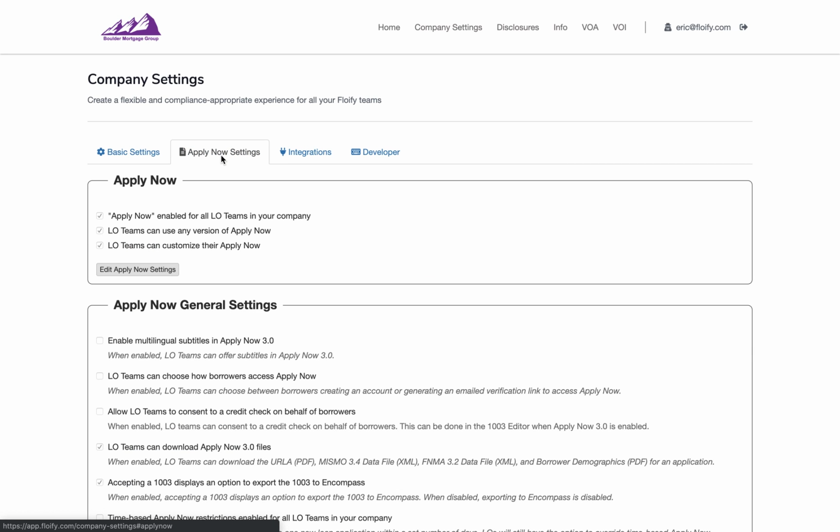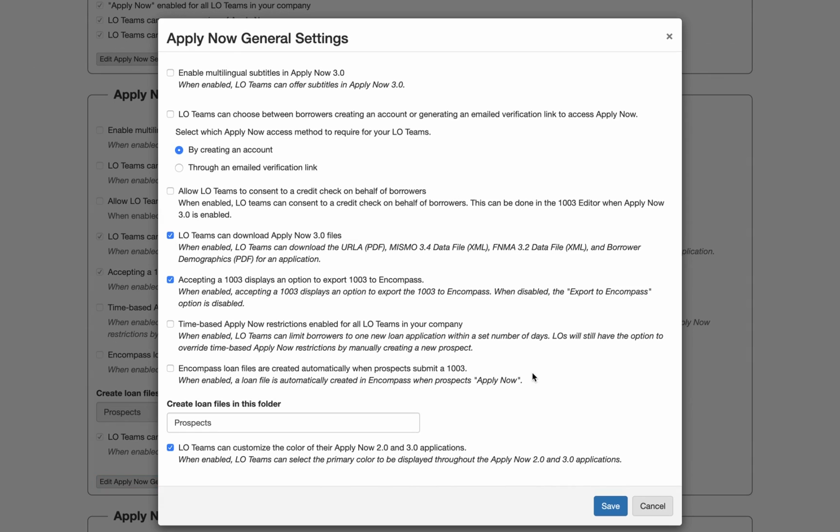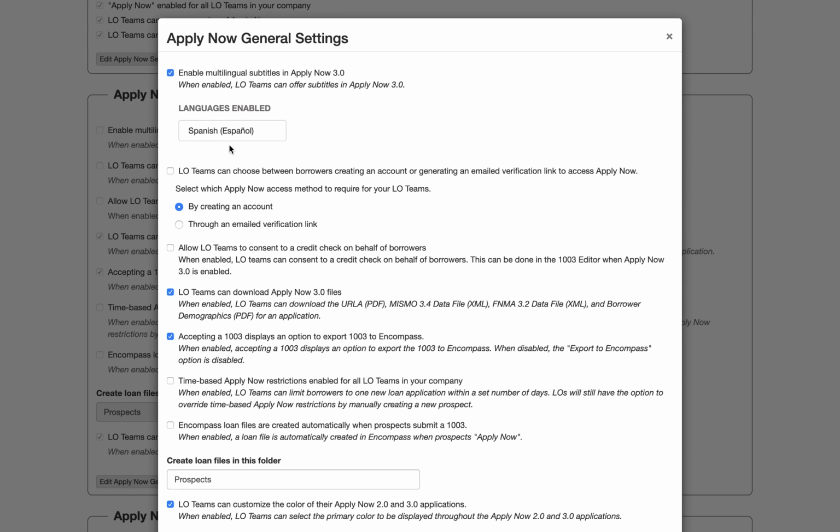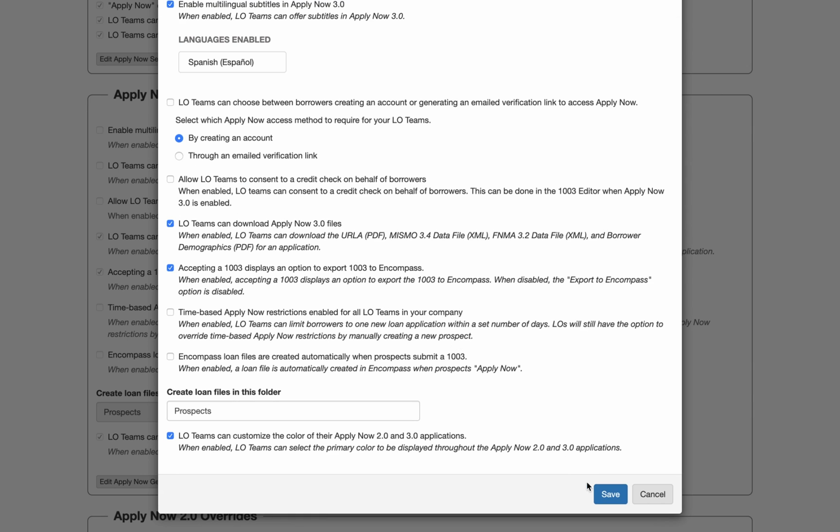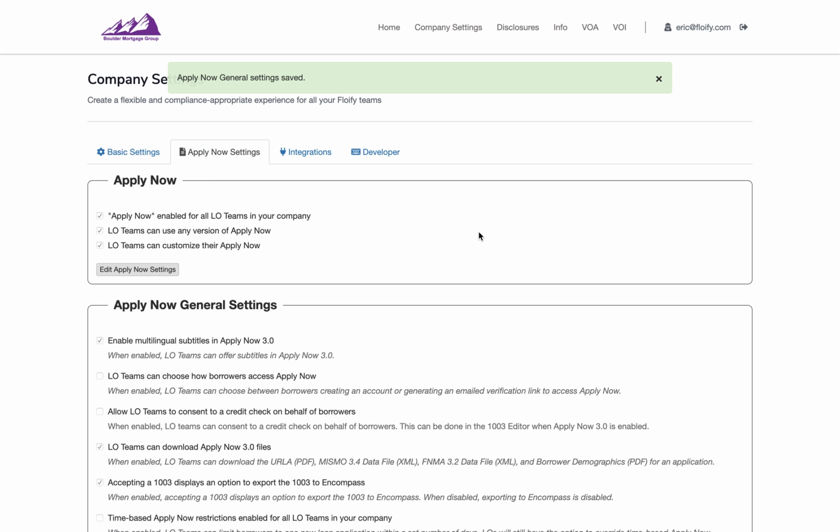Here is where I can access all of my company application settings. I'll click Edit the Apply Now General Settings. And in here, I have the option to enable multilingual subtitles. Currently, we do only support Spanish, however, more languages will be coming soon. You can go ahead and click Save at the bottom. That will now be enabled for every loan originator under your company dashboard.